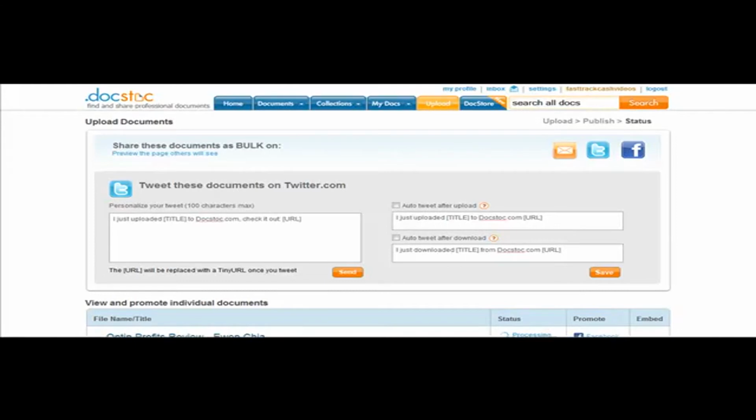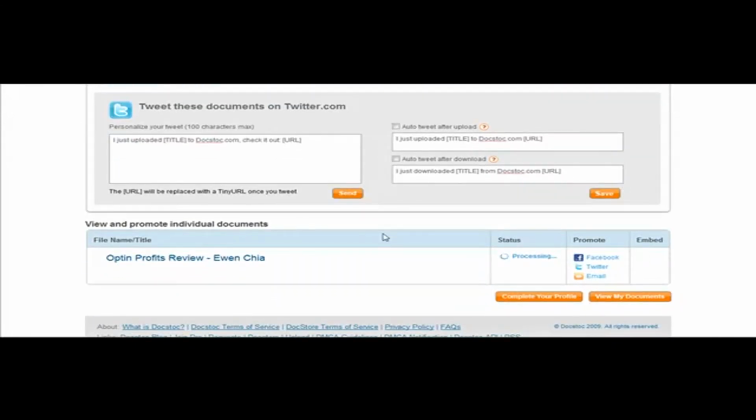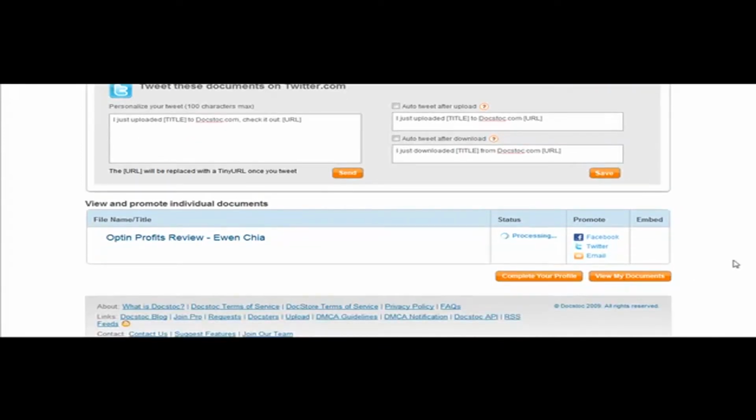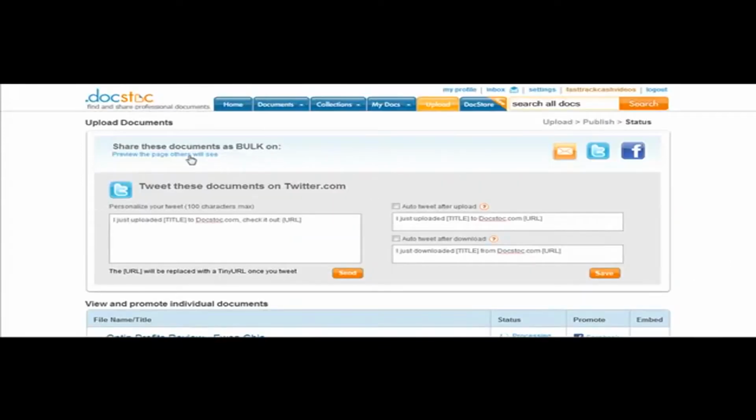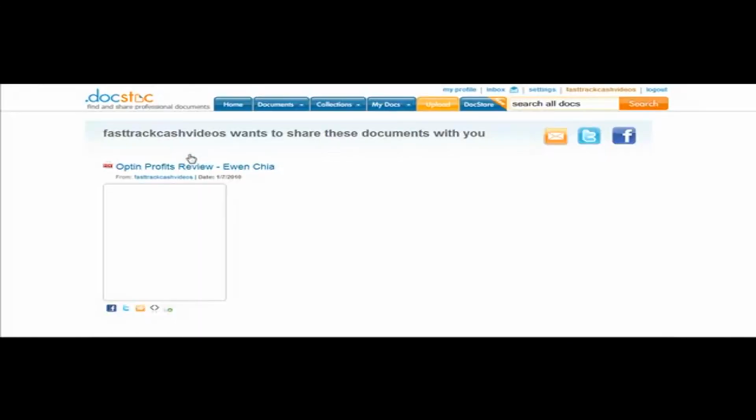Now that your document is live and processing, there's the actual name to it. And then you could choose view your documents to take a look at it or preview the page that others will see. So notice how it's keyword optimized, and it's just another location that's Web 2.0 friendly where people could potentially find what you have to offer.